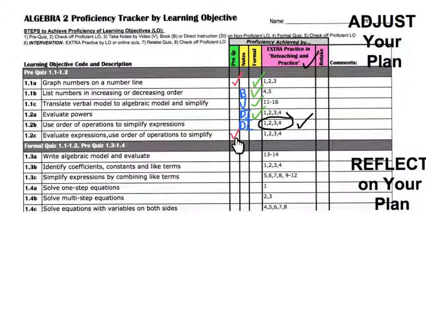Now for this other learning objective, 1.2c, when they did it on the pre-quiz, they got it correct. Therefore, they never took the notes initially. If this is the case, what I would recommend as your first step of intervention is to actually go back and take the notes on this particular section. That may be enough information you need to be able to be successful on the formal retake for this. If you're still struggling after the notes, you can try these extra practice reteaching or seek some help from the teacher or math para.